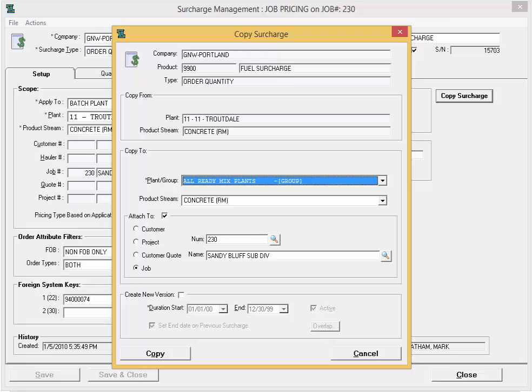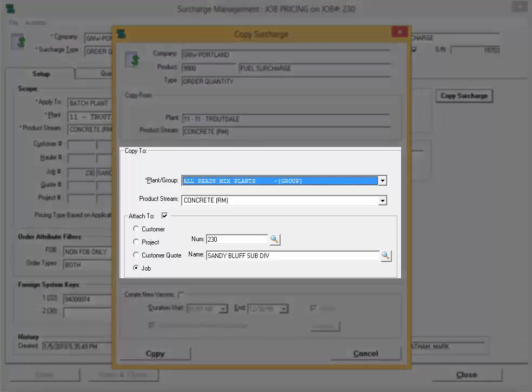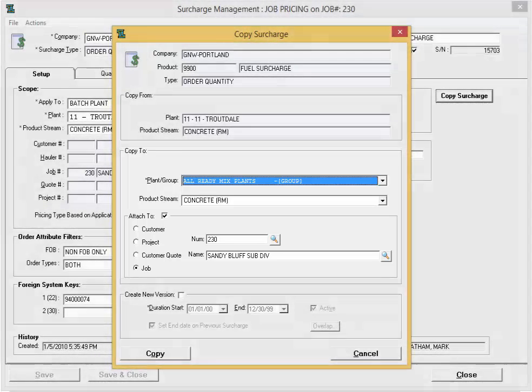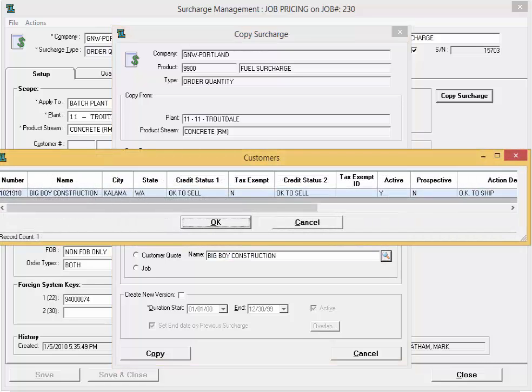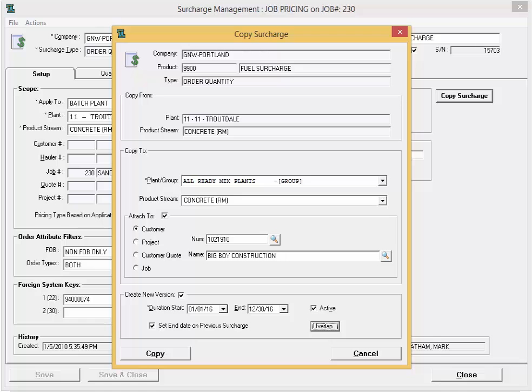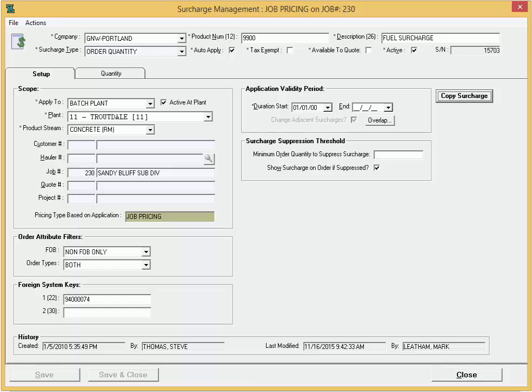The surcharge that we're copying was applied to the Sandy Bluff subdivision job. Let's change it and attach it to Big Boy Construction. Click the Customer Radio button and enter Big Boy into the customer name field and click Search. Select Big Boy Construction and click OK. Now that we've set this surcharge to apply to Big Boy Construction, click Copy and we'll adjust the criteria for the surcharge to apply. Just to be safe, let's close this existing surcharge and open the copy for editing.